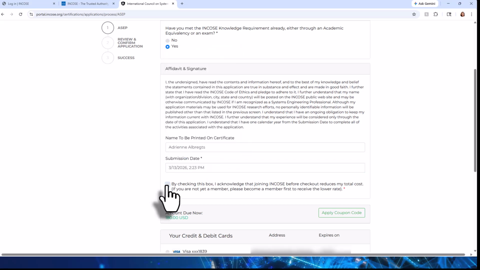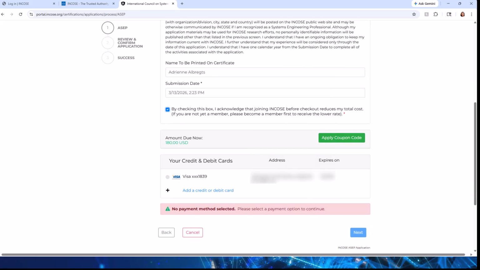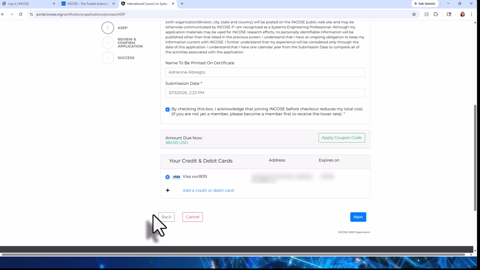You do need to check this box to acknowledge that joining INCOSE before checkout reduces the cost of your application. So if you're not a member yet, you might want to consider joining to save you some money. If you have a coupon code, you can apply that. And then next, you'll either add a credit or debit card, or if you already have a credit card on file, you can go ahead and check that radio button.